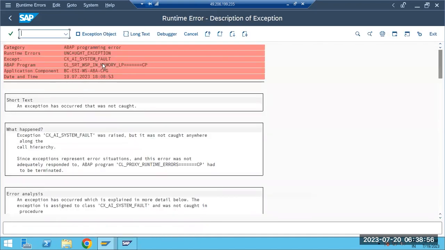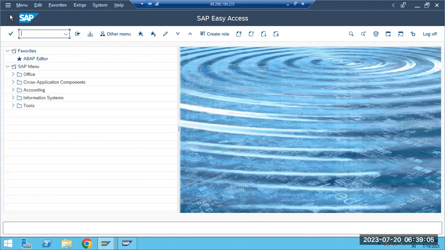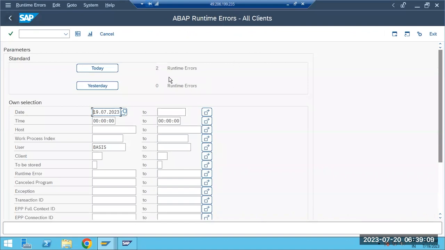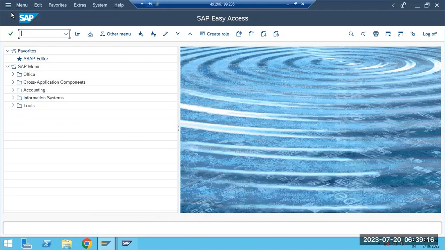See here, we are getting an error when I click on the browse button: system fault. Dumps are occurring here, and we need to fix that. Two dumps have occurred. Why are the dumps occurring? We need to fix that error, so that is the reason.